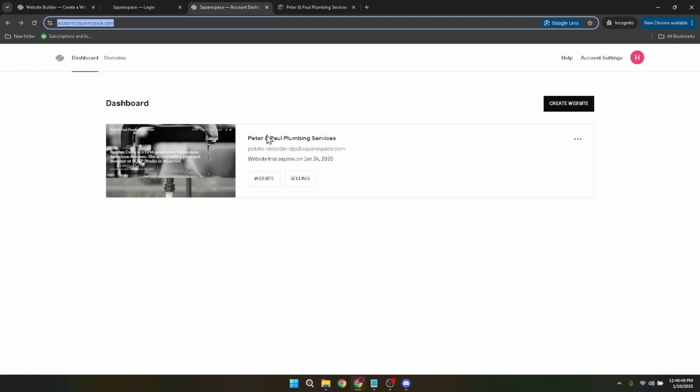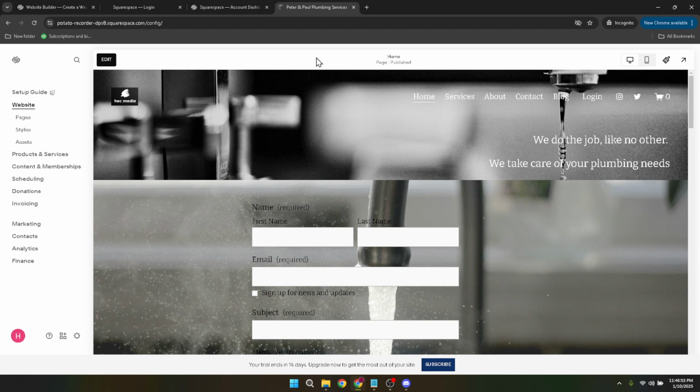After logging in, you will land on your Squarespace dashboard. From here, click on your website. This step ensures you're making changes to the right site, so take a moment to verify before proceeding.